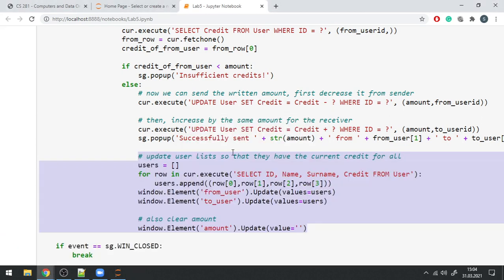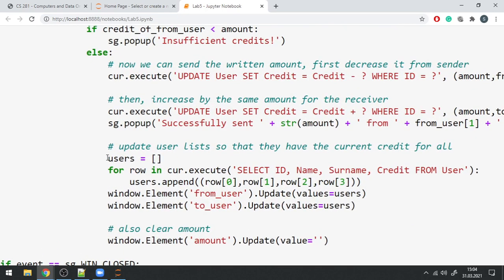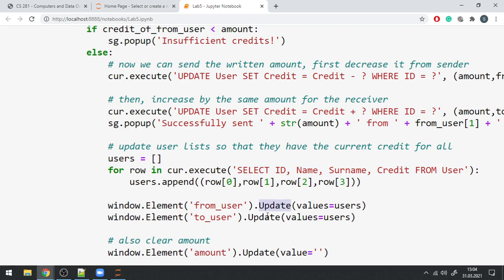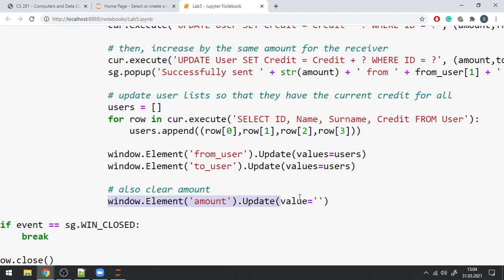But after an operation, if I want to update the list, then I'm going to create the user list again. So the user list is initialized to an empty list, and then I get the latest values from the database. And then I would like to update the values of these two elements. So for these combo elements, I'm updating the values to be equal to the users list. And for this one, I also clear the amount.